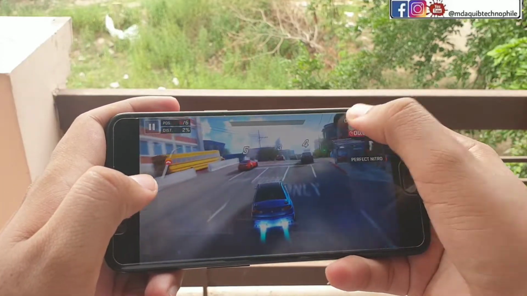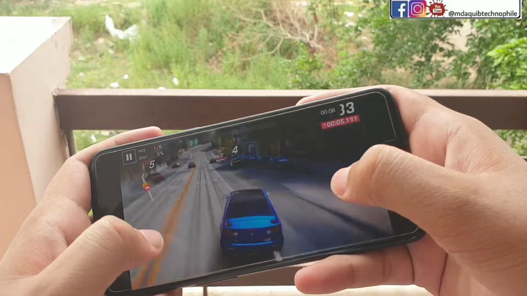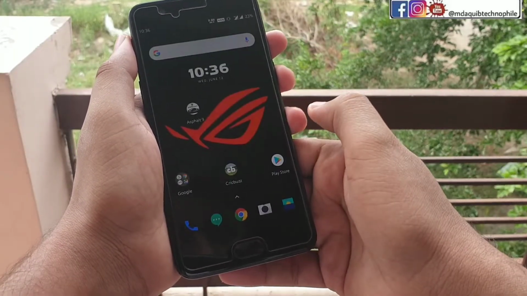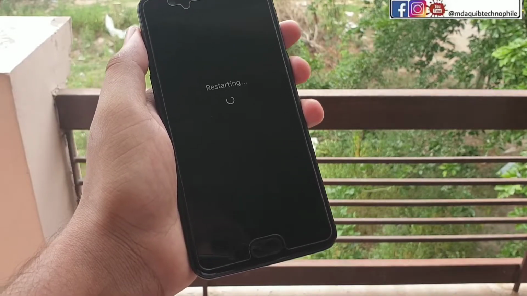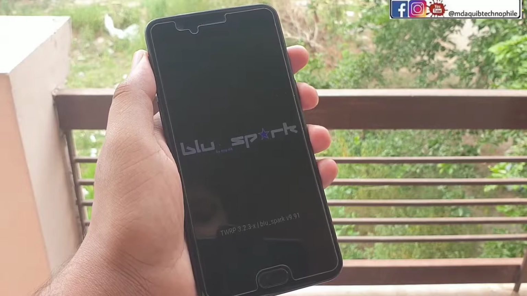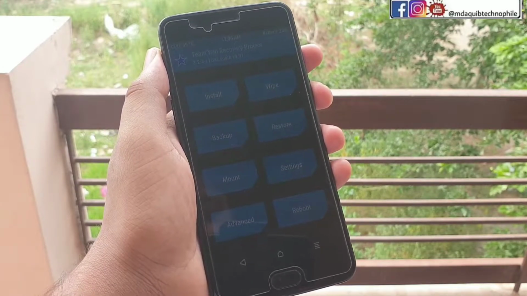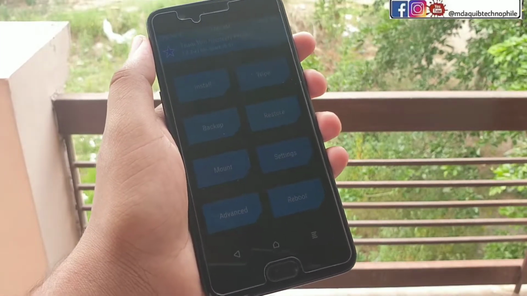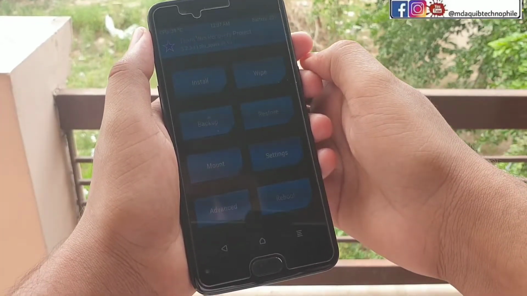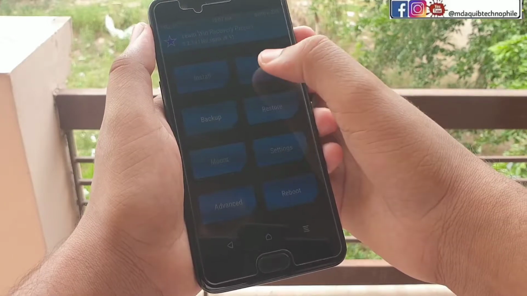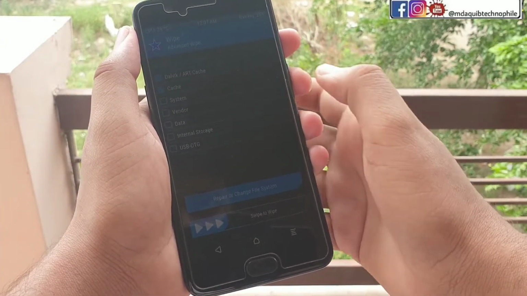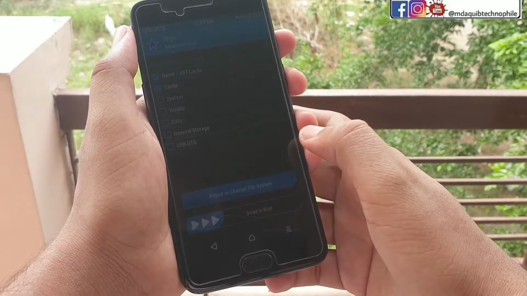Let's flash the latest beta 34. Just reboot to recovery and I'm using blue spark TWRP recovery. Then tap on wipe. Just tap on wipe. Advanced wipe, select Dalvik cache and cache, swipe to wipe.